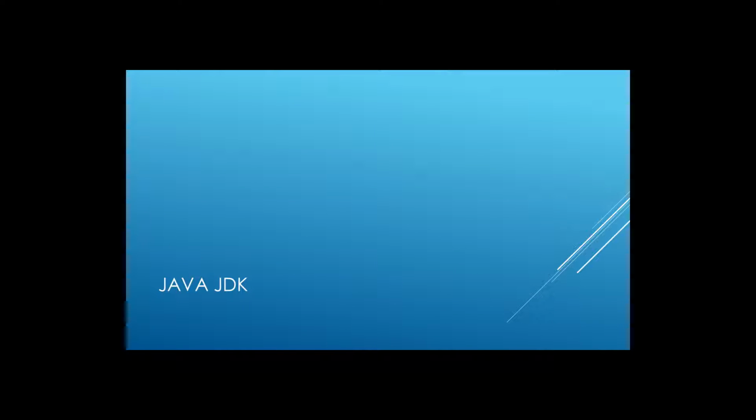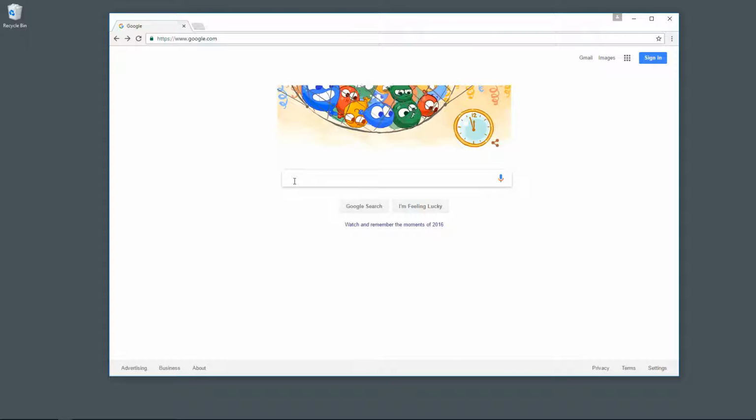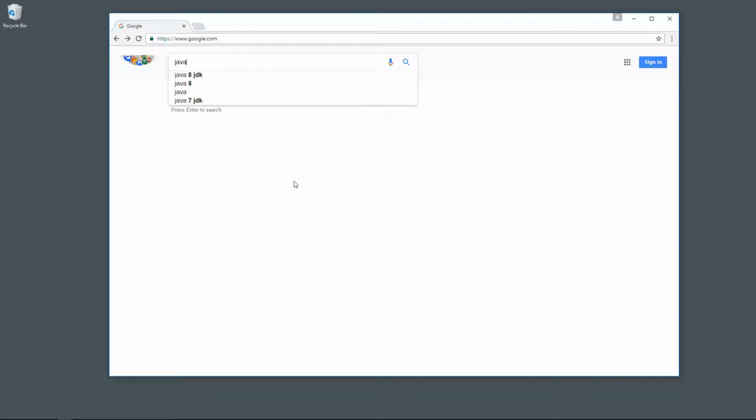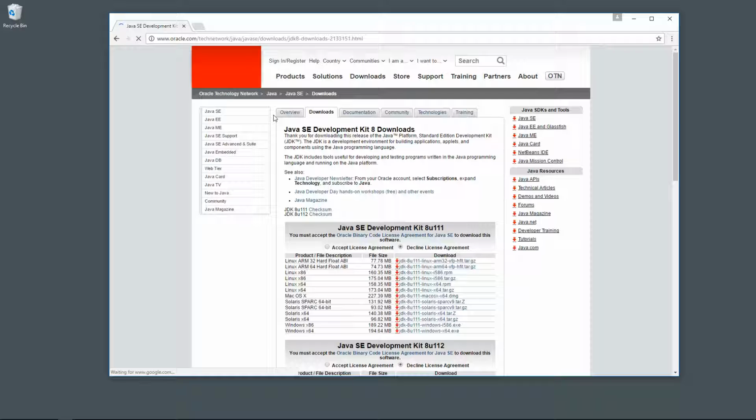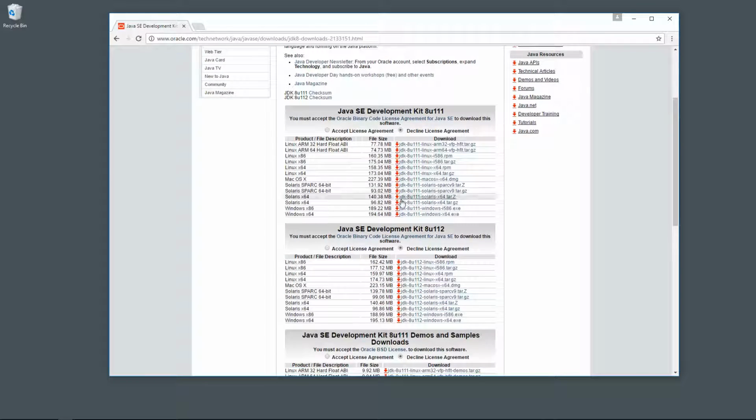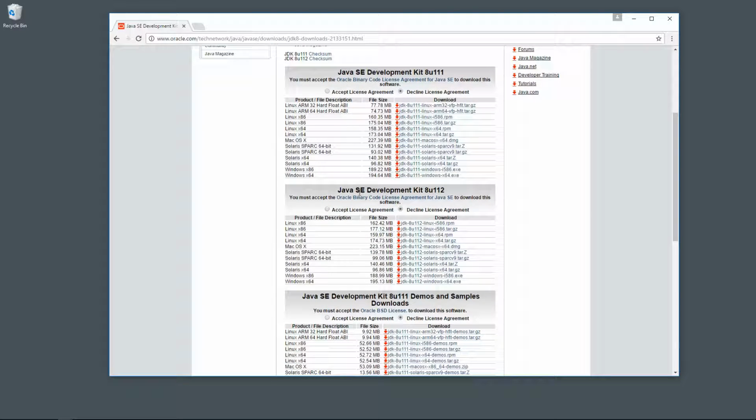The first SDK to download and install is the Java 8 SDK from Oracle. Go to a search engine and search for Java 8 JDK. This should find an Oracle download site. Go to that site, and when you're there, you need to look for the latest version. And at the time of this recording, it is update 112.